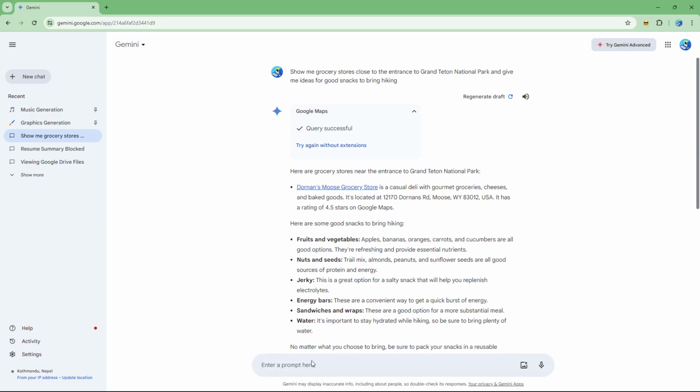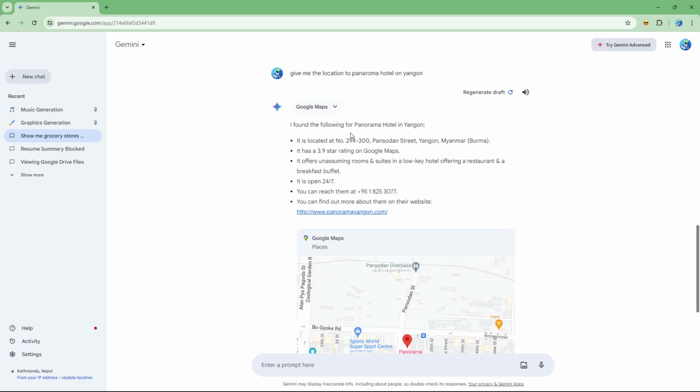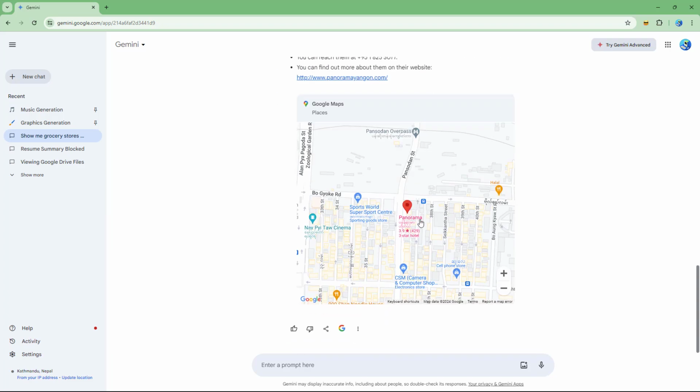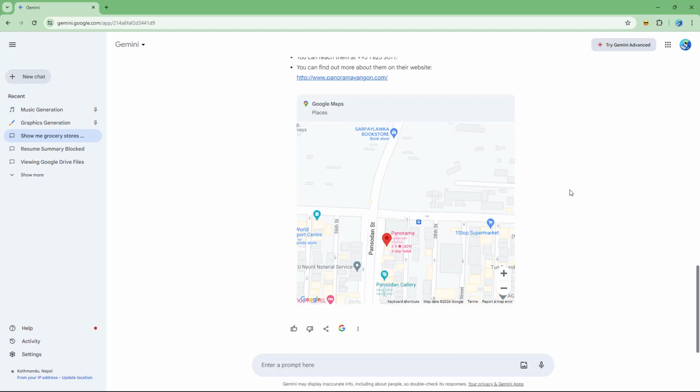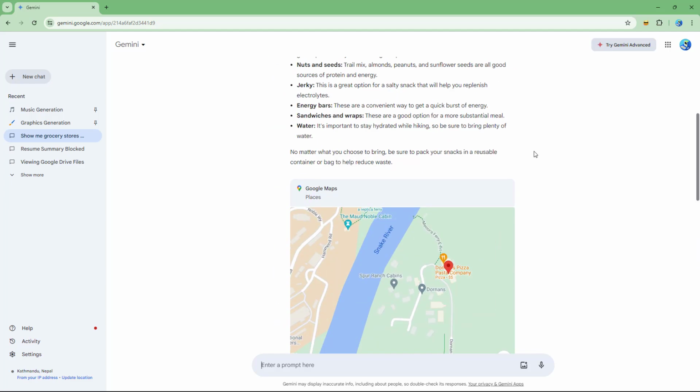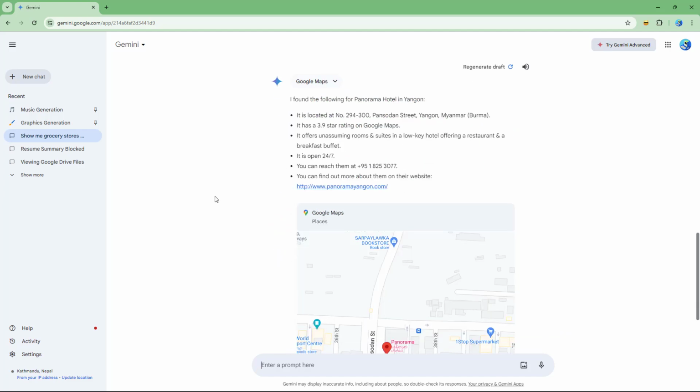So I can also say, give me the location to, let's say, a Panorama Hotel in Yangon, for example. Once I do that, it simply utilizes Google Maps and gives me the information regarding the particular hotel, as you can see right here. So that is how you can utilize the Google Maps plugin right here.